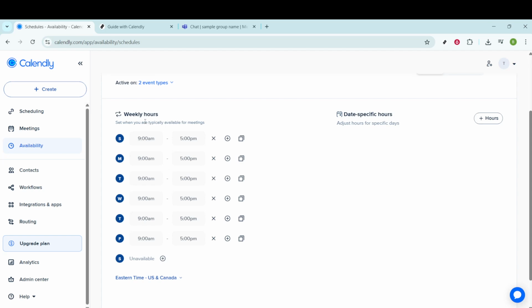The Weekly Hours section is particularly useful because it allows you to set a consistent schedule that can repeat every week. This is where you can specify your preferred working hours, ensuring that your available slots align with when you're actually ready to take meetings.